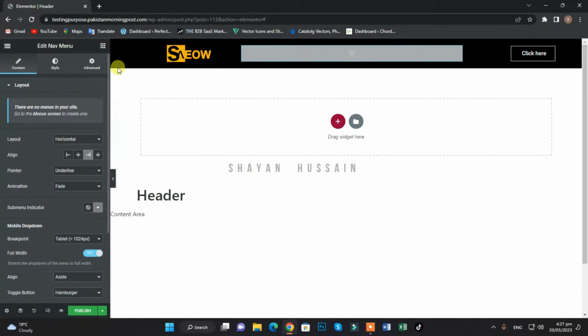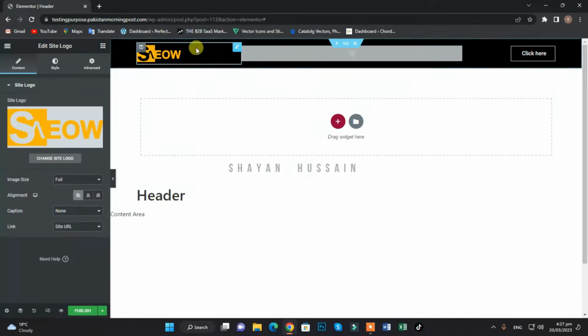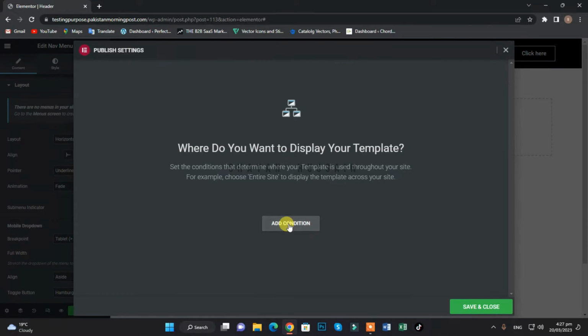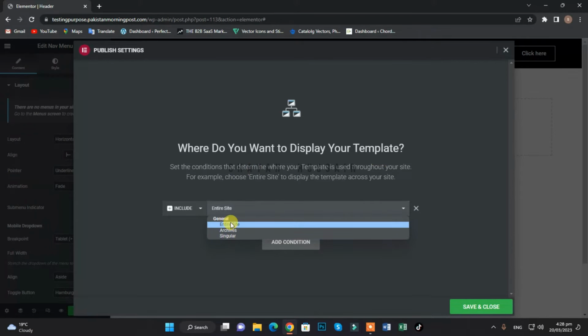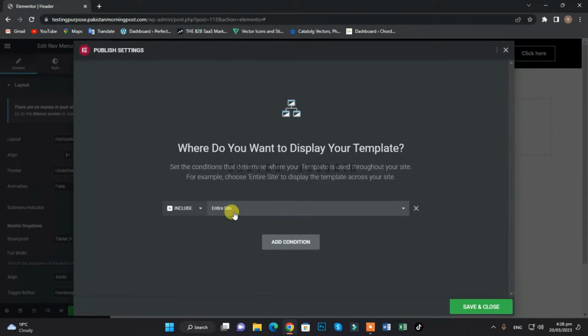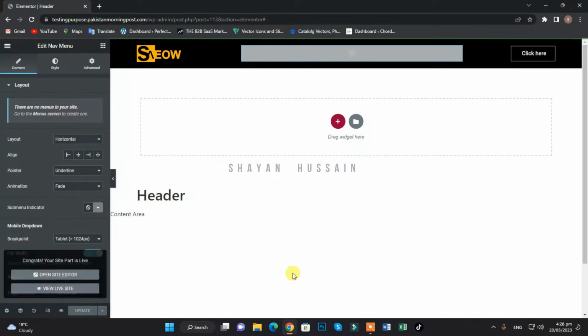For this, you first have to create a menu under appearance. We will do that later. Our header is ready. Let's make the logo on the left, and we can make the menu in the center. Perfect. Now select the condition, like where do you want to display this header? I'm going to add the condition of entire site. If you want to add more conditions, you can add them like this. For my case, I selected entire site, and I'm going to save and close it.